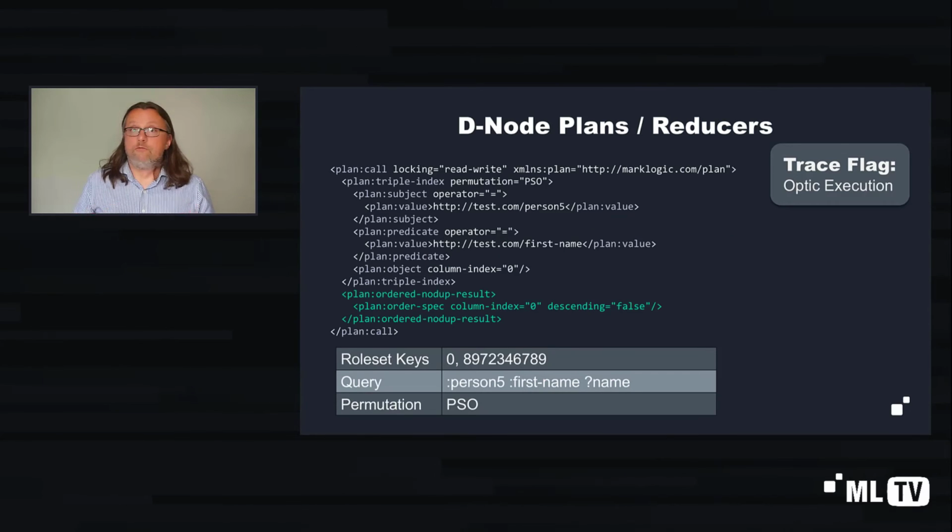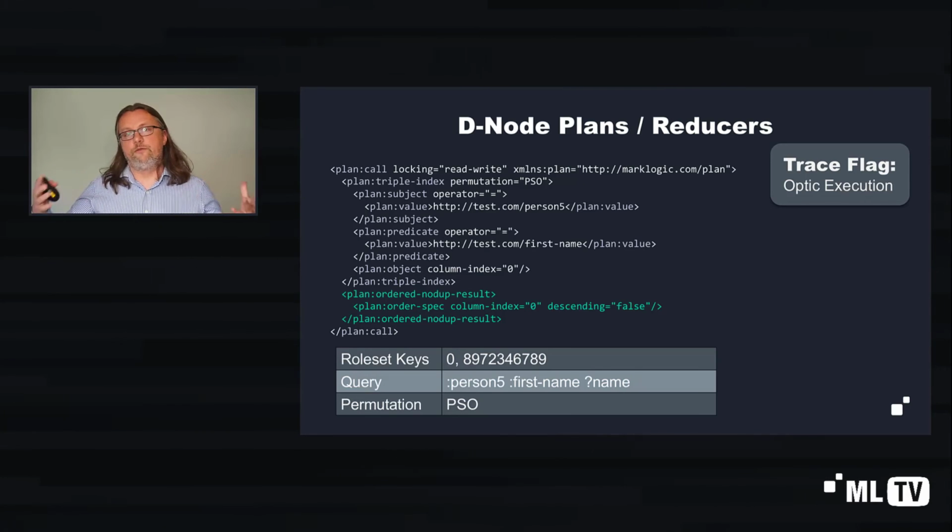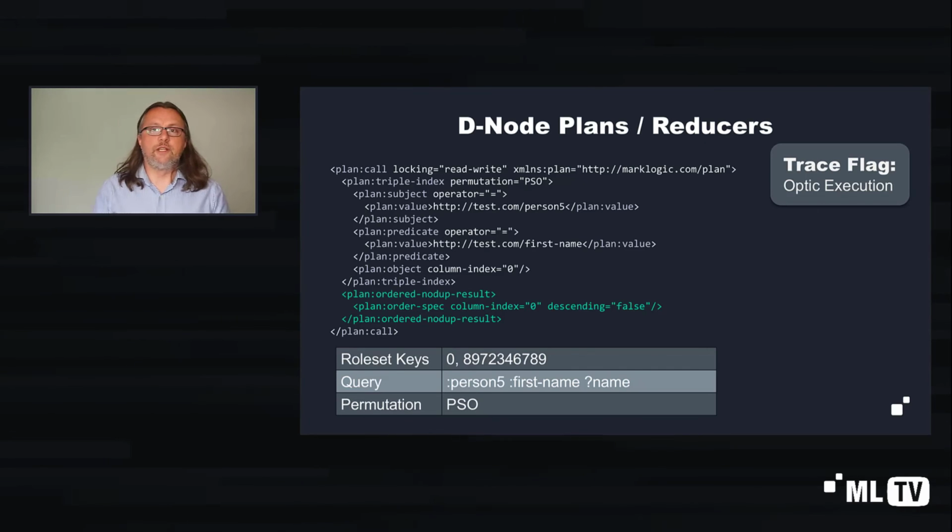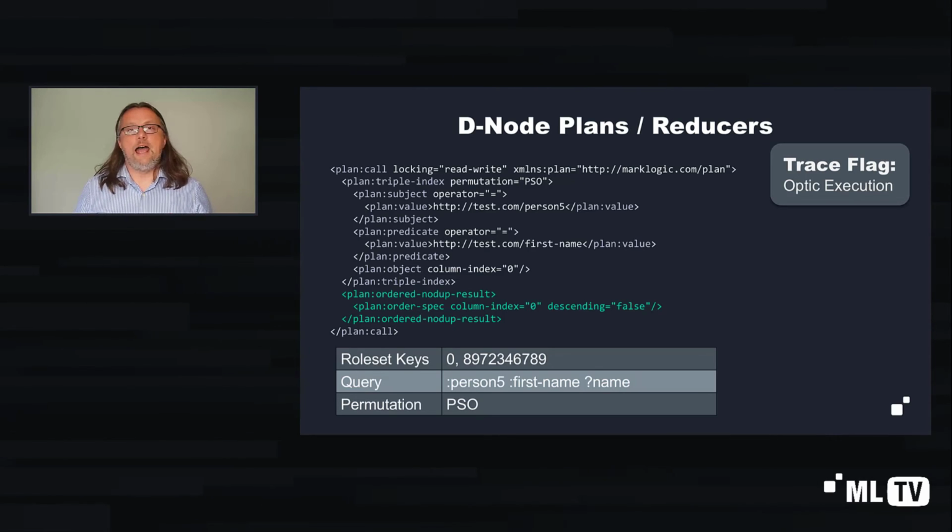So what are the reducers in MarkLogic? If you look at the Optic execution output, you can see a little section here highlighted in green at the bottom of the call, and that is the reducer that's going to be used to combine results from the D nodes, from all of the different stands on those D nodes. In this case, this is a SPARQL query, and the standard SPARQL semantics is to deduplicate and remove duplicate triples. And so in this case, it's doing an ordered no dupe result, where it maintains the order of the triples and uses that ordering to deduplicate them.